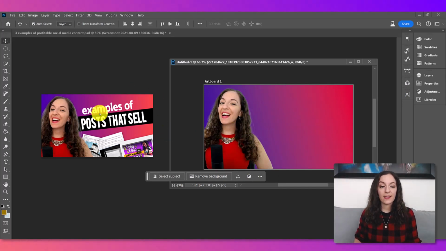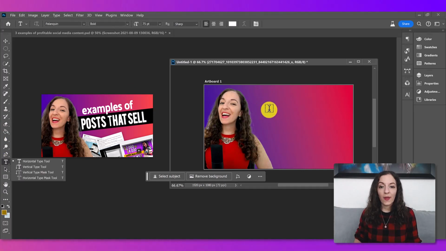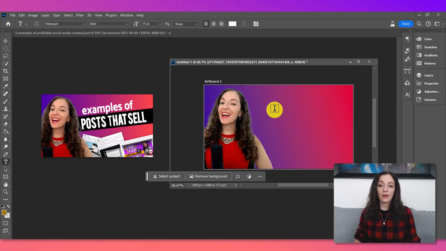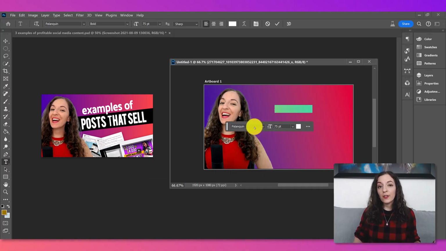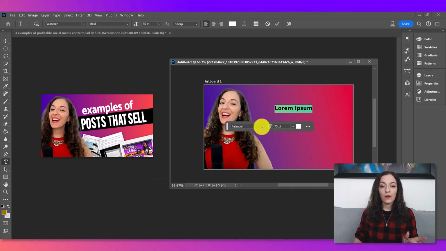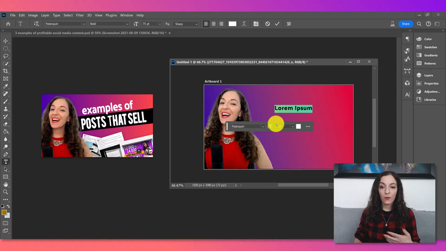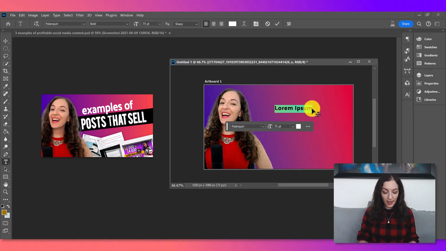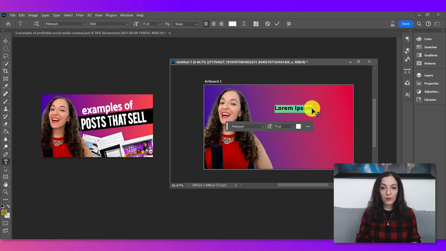All right, the text. So I'm going to use the text tool over here to the left. I'm going to click on that and then select anywhere on the canvas. And from here, you can choose your font. I'll just leave it on what it is right now. You can also adjust the size.